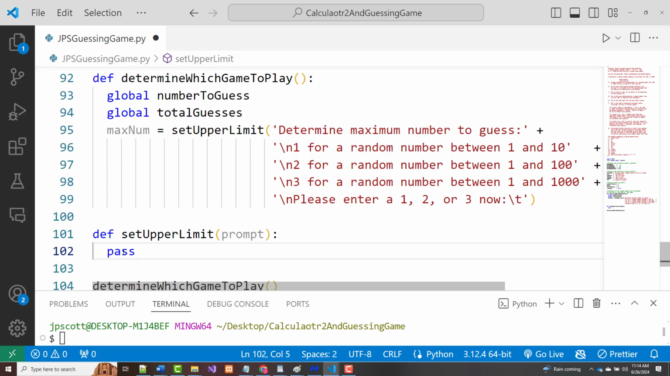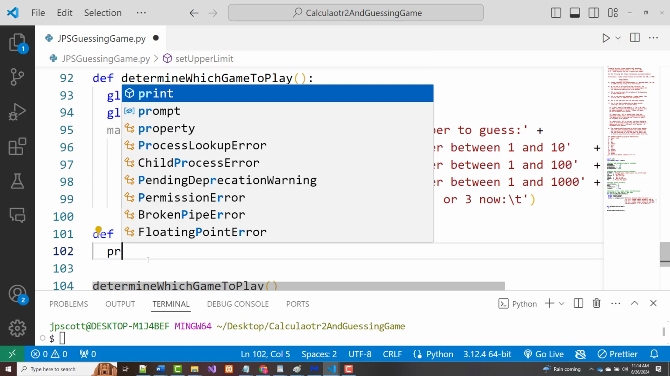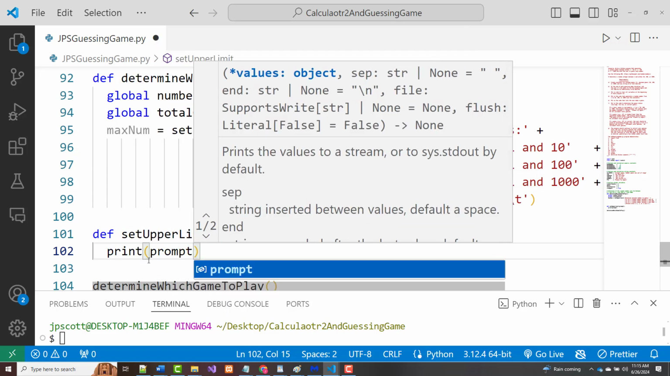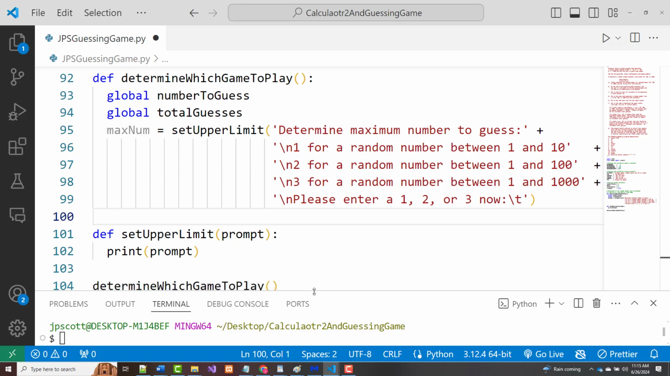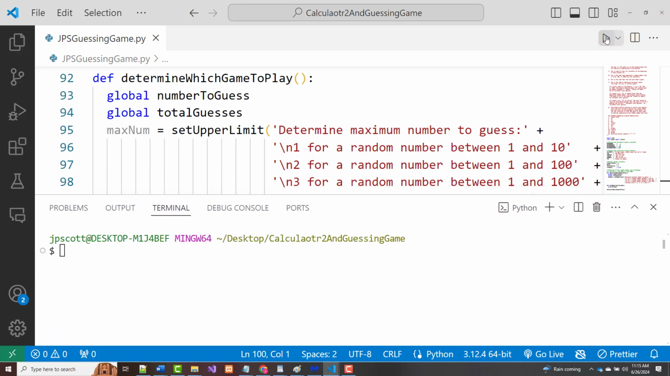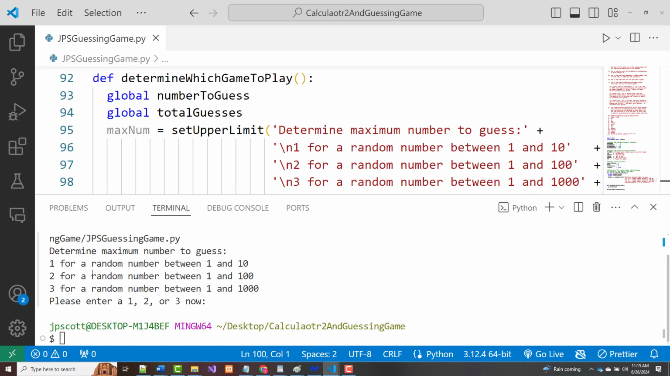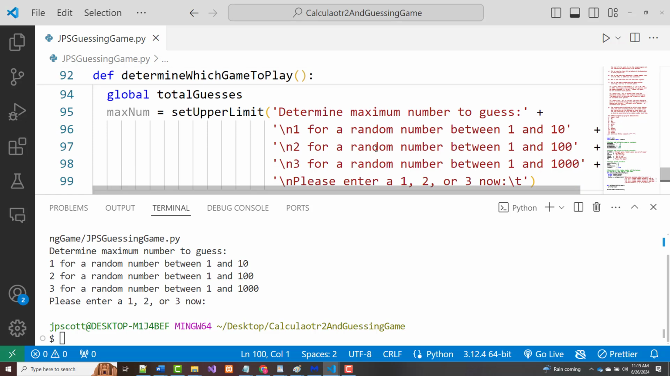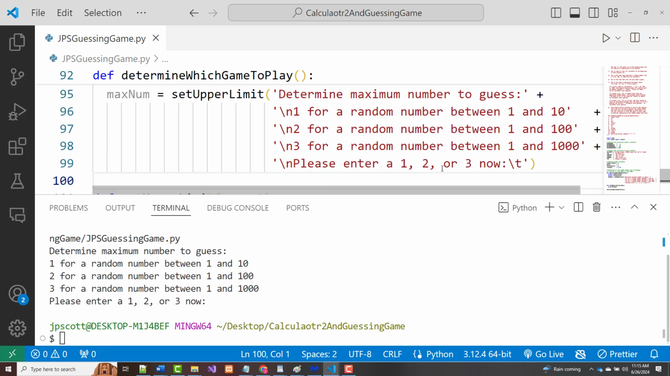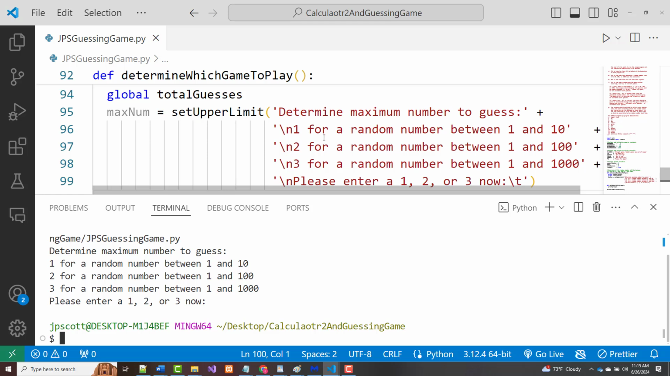All right. So just so we can see if it's working, I'm going to change this to print prompt. And let's see if what we've done so far is working. Determine maximum number to guess. That's right here. 1 for a random number between 1 and 10. 2 for a random number between 1 and 100. 3 for a random number between 1 and 1,000. Please enter 1, 2, or 3 now. Okay, and technically, it is calling this. So let's see.